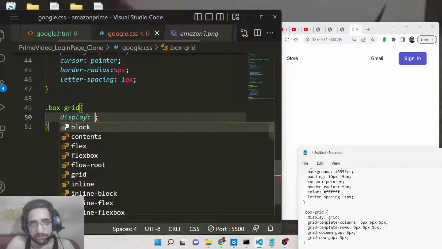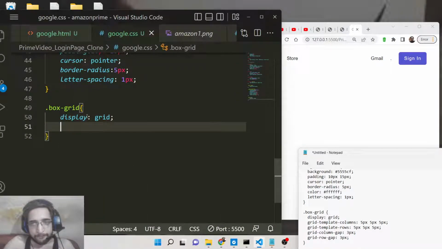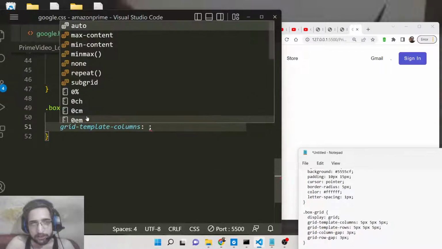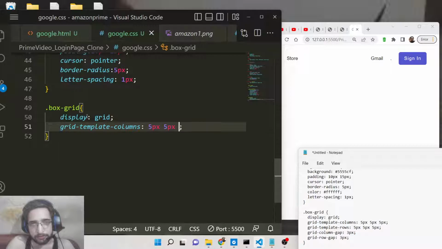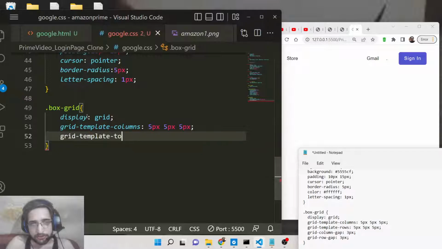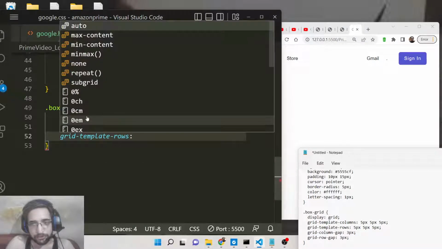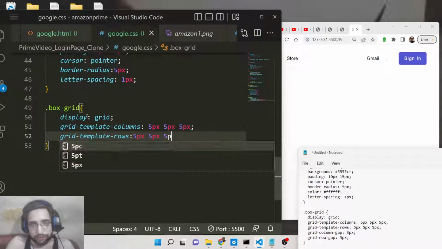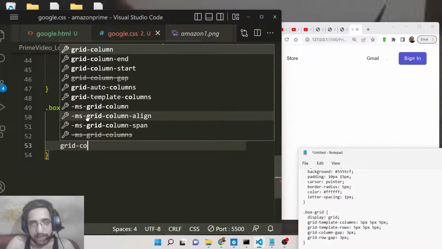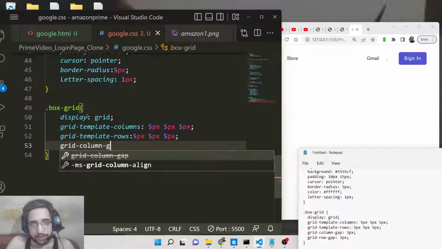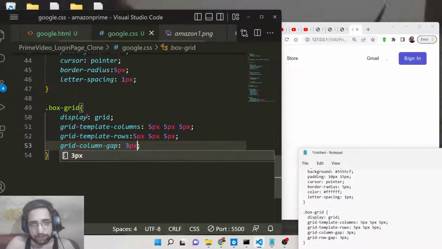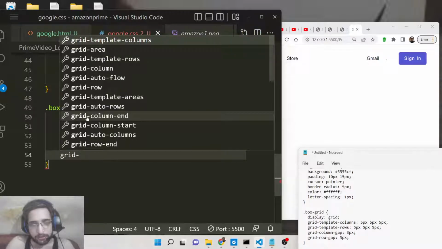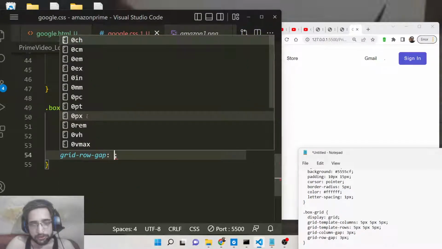So here you need to change the display to grid, and the grid template columns will be equal to 5 pixel, 5 pixel, 5 pixel, and grid template rows will be equal to 5 pixel, 5 pixel, 5 pixel. And the gap between, guys, there is also a gap property, grid column gap. So this will be equal to 3 pixel, and the grid row gap will be equal to 3 pixel.